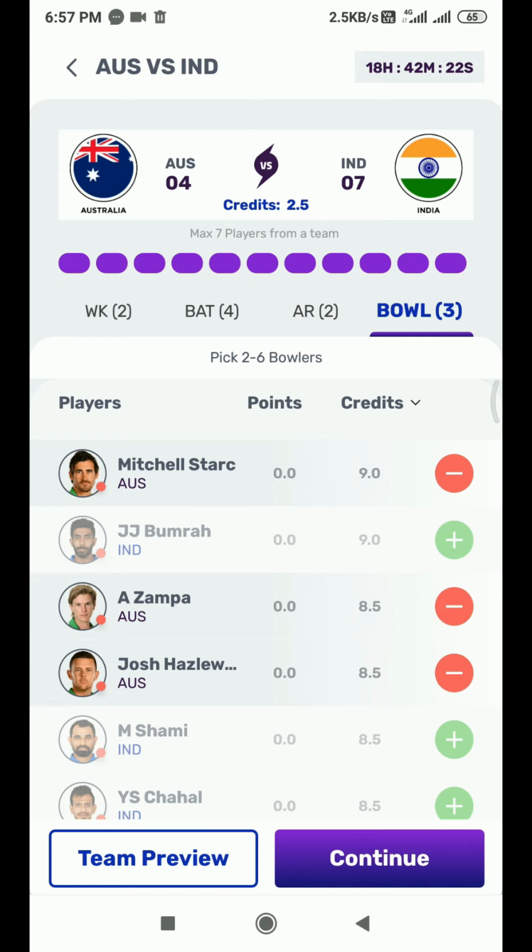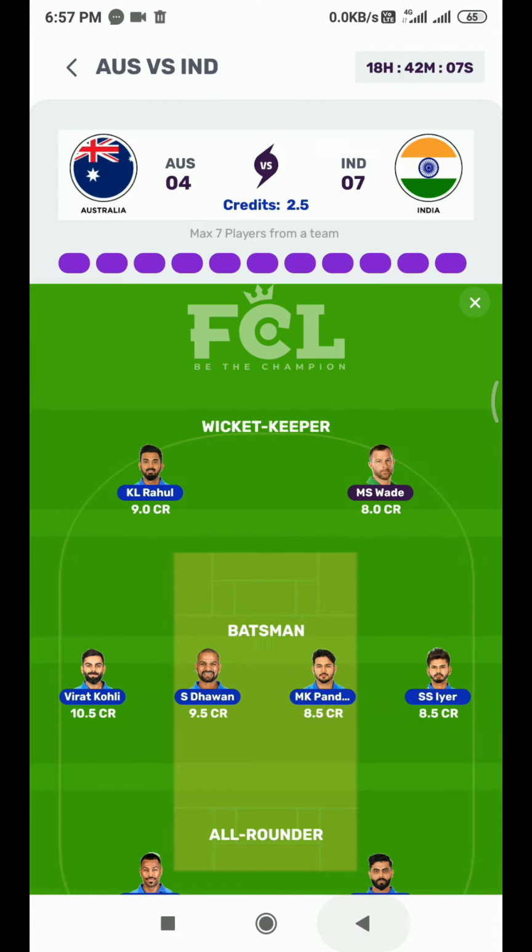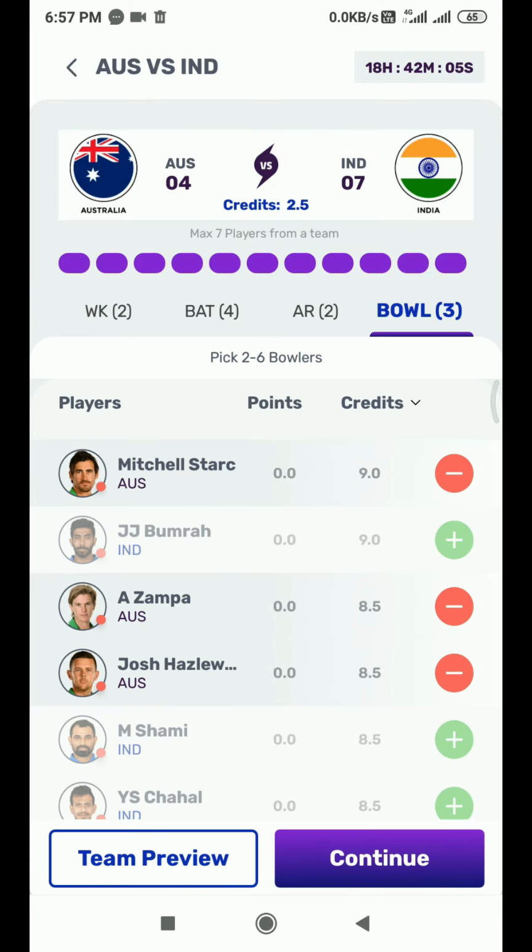So after selecting your players, click on Team Preview. Here you can see all the players of your team. So after previewing our team, we will click back and continue.